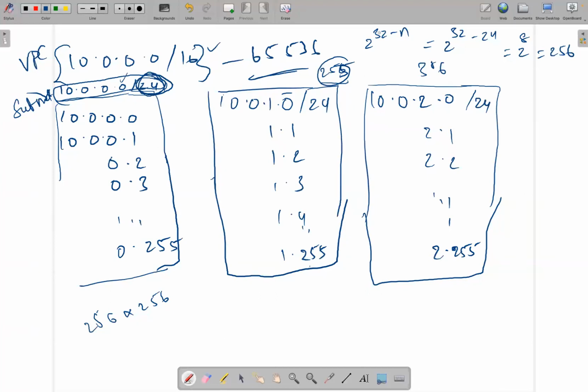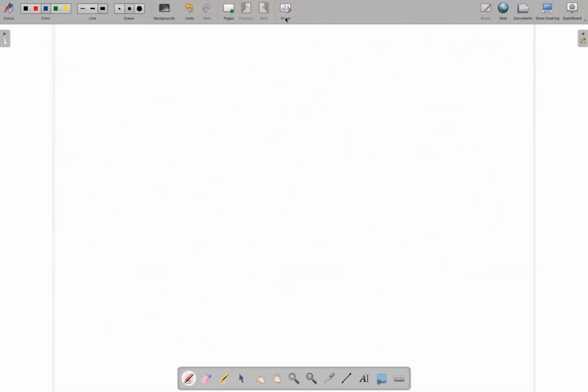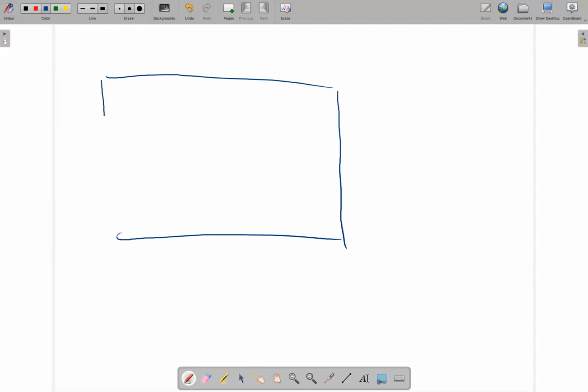Let me draw a picture. You will be able to understand the outline. Let's say you have this as one VPC. And this VPC consists of 65,536 IP addresses. How this comes is 10.0.0.0/16. This is the CIDR range of the VPC.